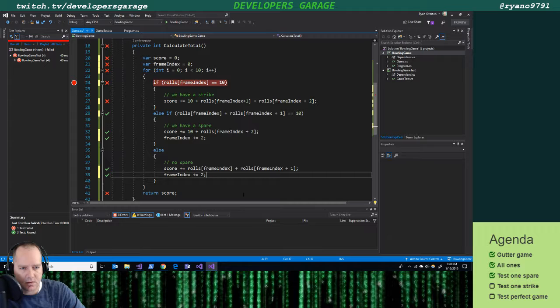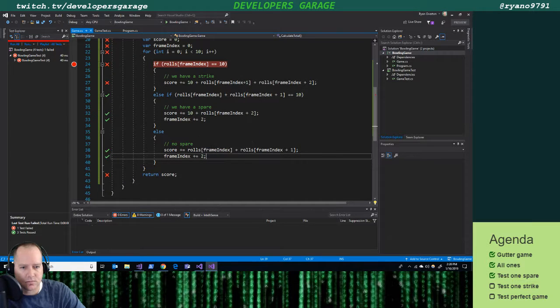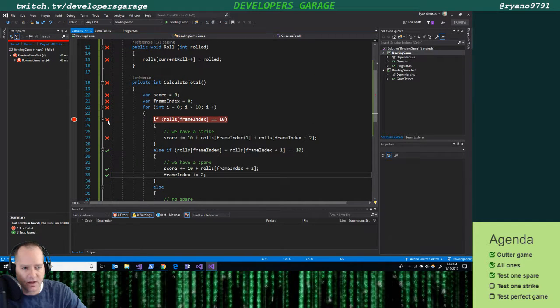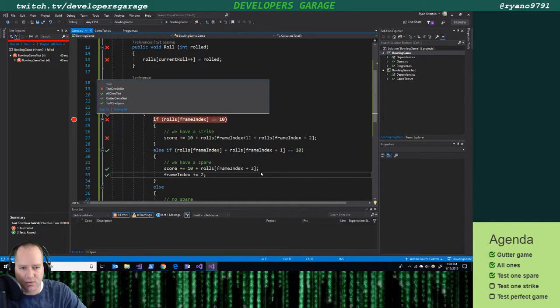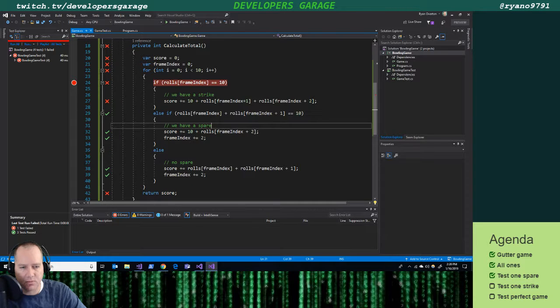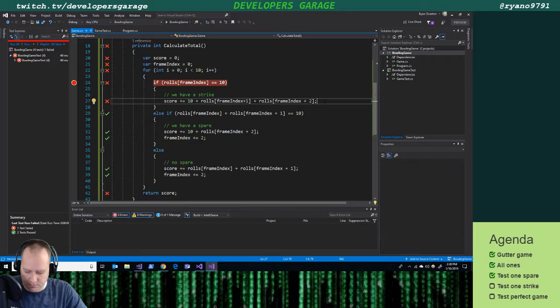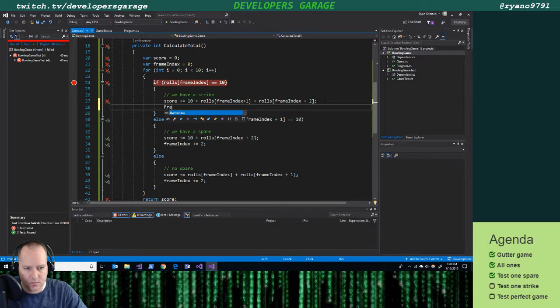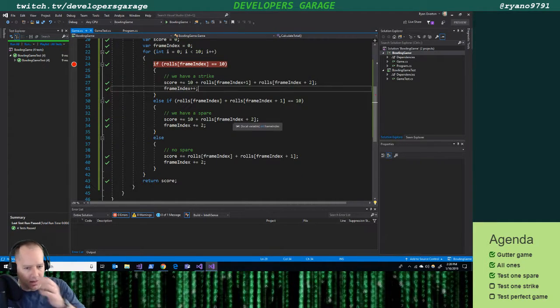All right. Okay. So we still have some failing tests. Our test with one strike is still failing. Okay, no problems there. Frame index plus plus, because we're moving our frame over. All right, there we go.